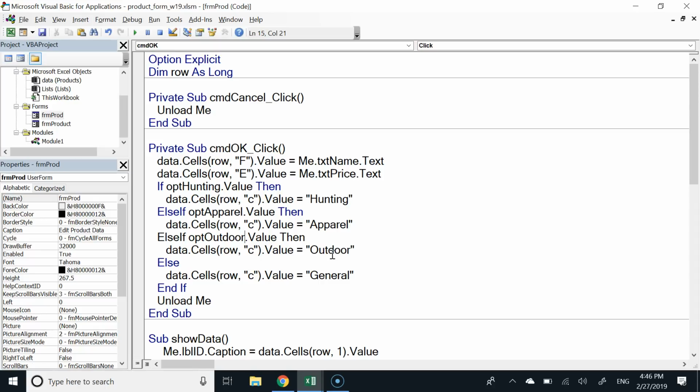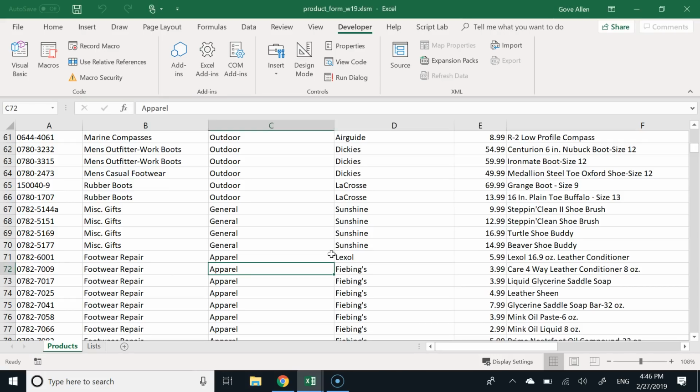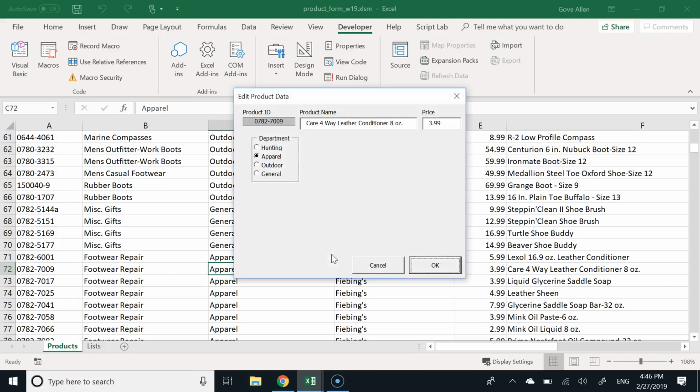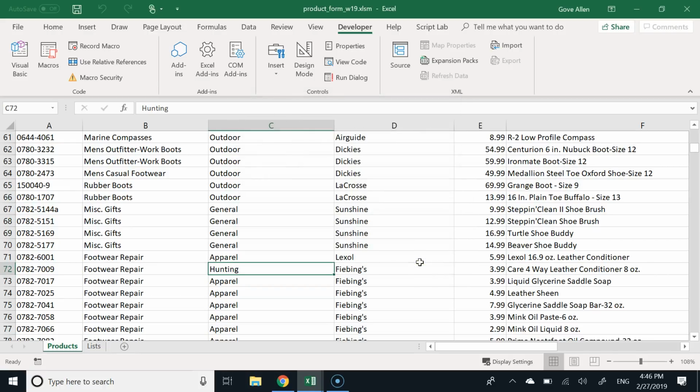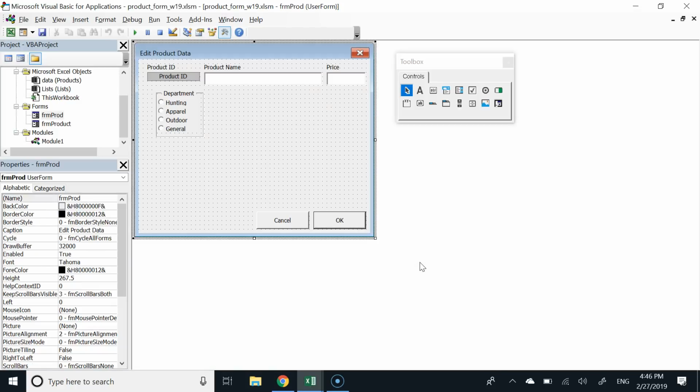Whew. So it's a little bit of work to be able to get these forms to do what we want them to do. Let me just check and make sure that that works at least once. I've got apparel here. I'm going to change that to hunting. Say OK. Yeah, and let's move that to hunting, so that looks great. So now we're correctly reading, we're correctly writing. That's a good start for forms. We'll pick up here when we get back together again on next Monday. Have a good weekend. Class dismissed.